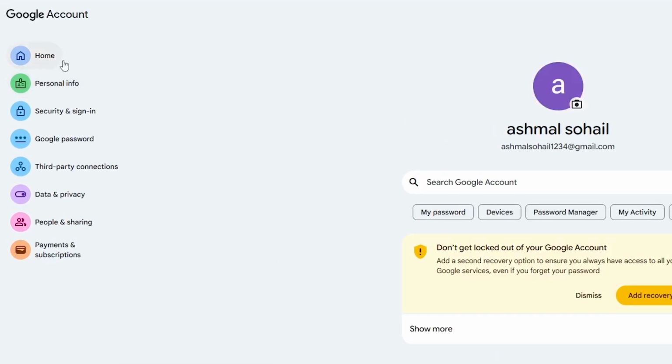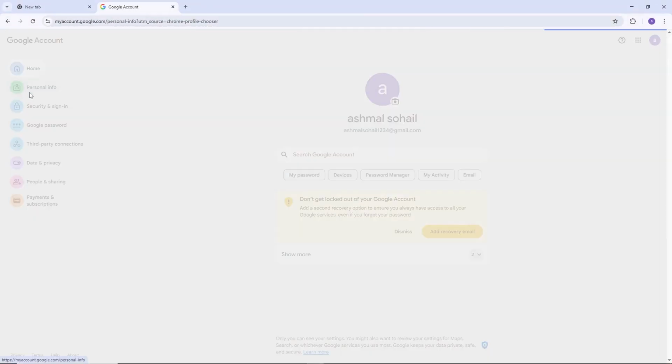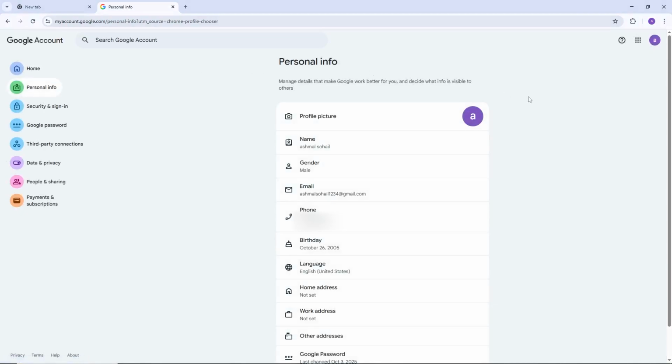On the left side of the screen, you will see a menu with different options. Find and click on Personal Info. This section contains your basic details and contact information.